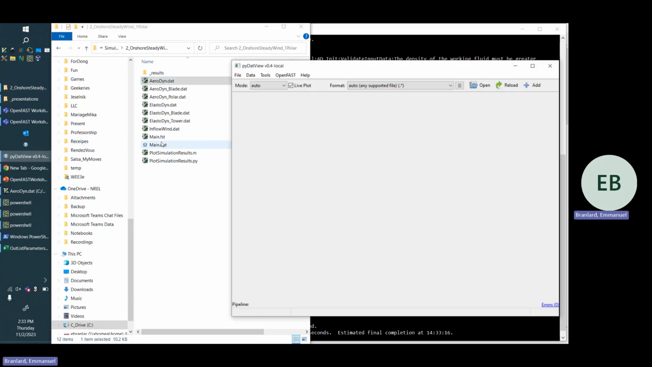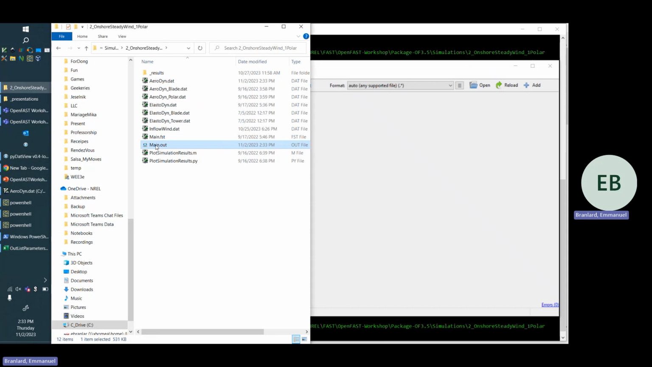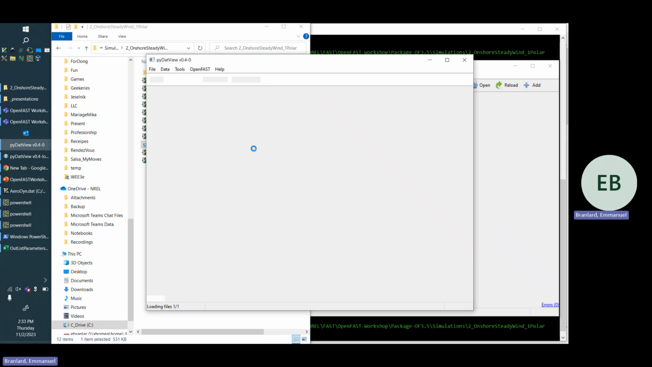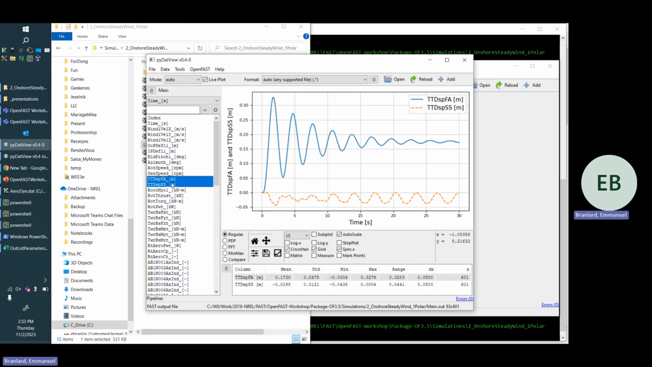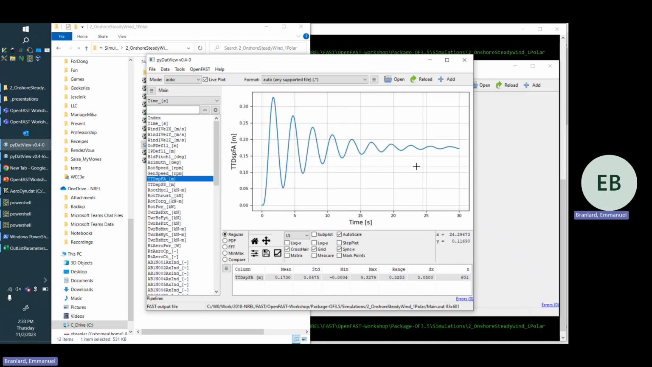So we start again. Now we have this main.out file. I actually set up my environment. If I double click, PyDatView should open with it, and we'll have all of those. Then it's a bit easier to look at all those output channels, right? Like the tower displacement fore aft.